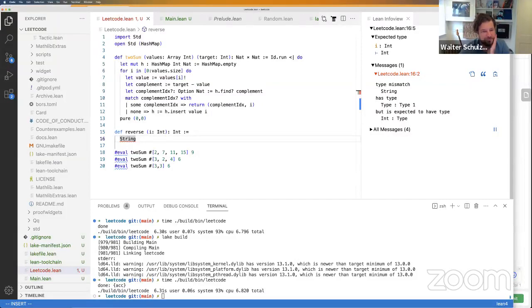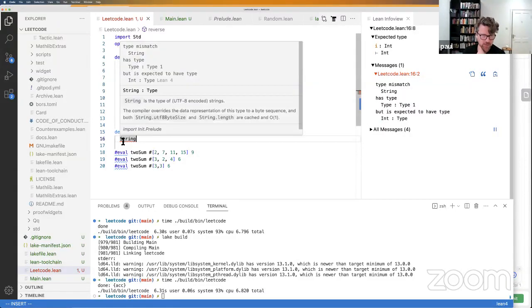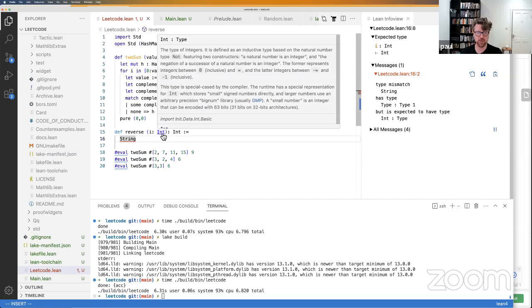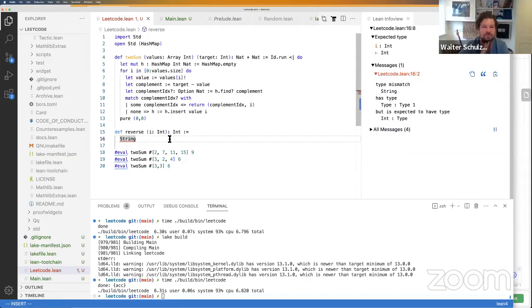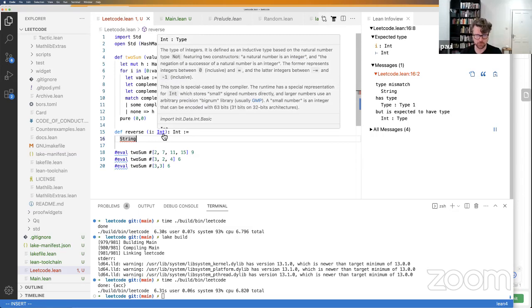Is there a better problem? Well, maybe we should do this one, just to see what the string API looks like. How do we convert this to a string? Oh, look, it does use GMP. That's nice.